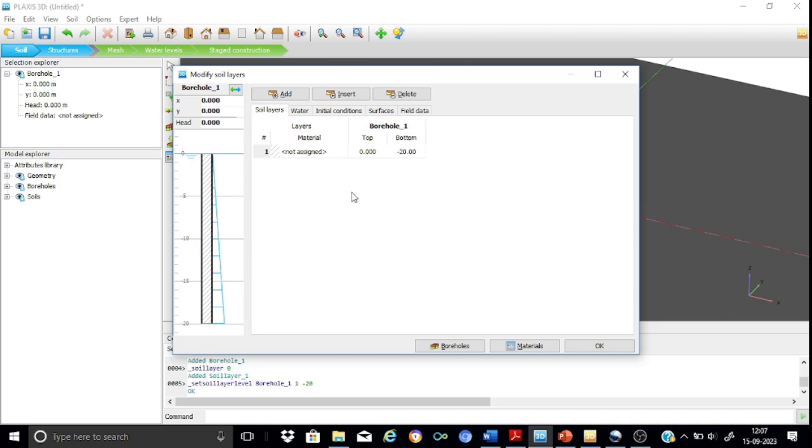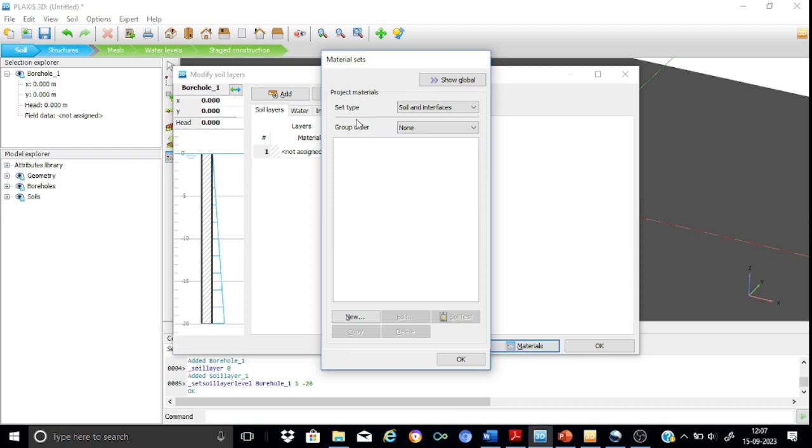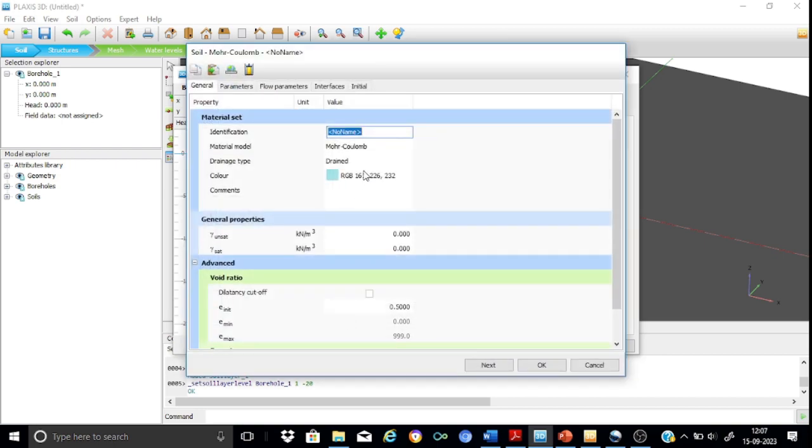So this means that the stratigraphic definition is complete. Let us proceed to defining the soil material. We'll click materials, create the subtype as soil and interfaces, and click new. So let us start defining the material set.